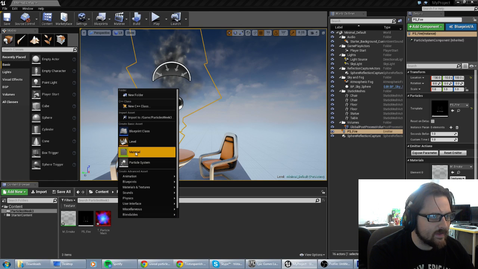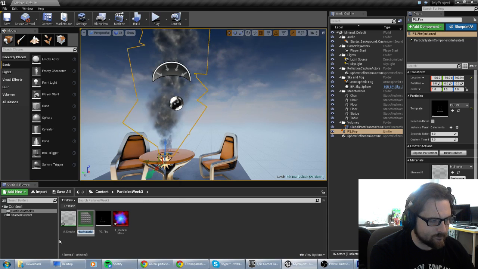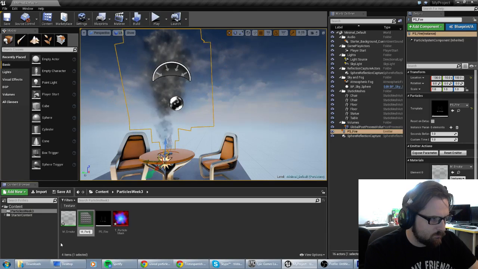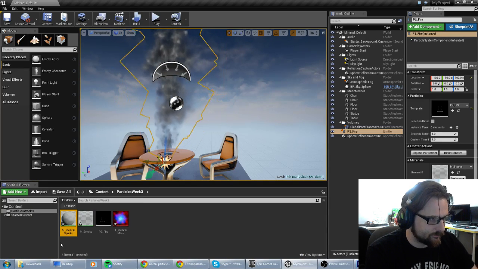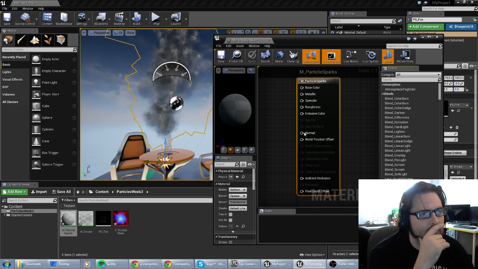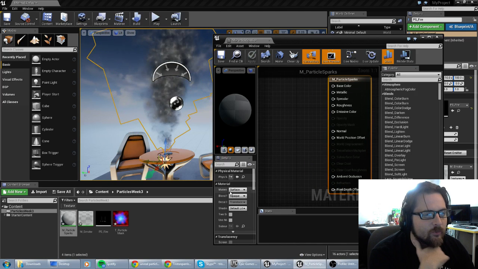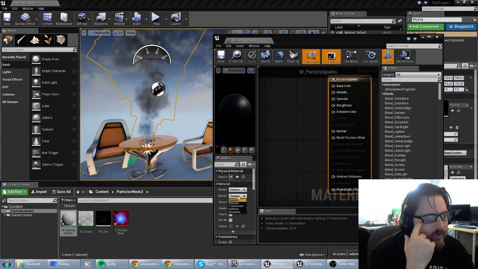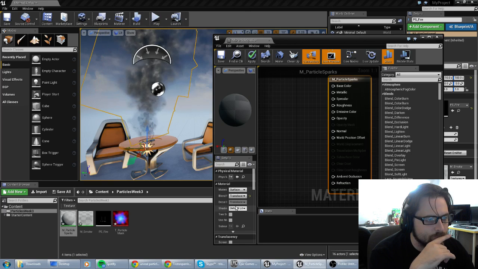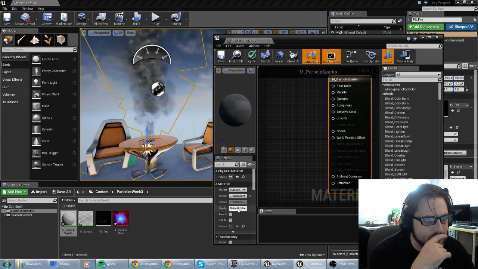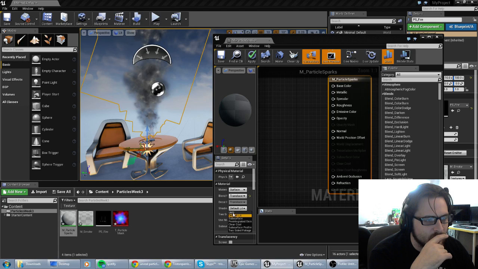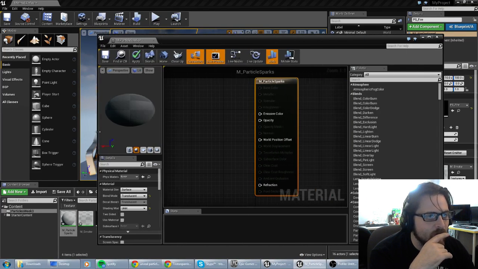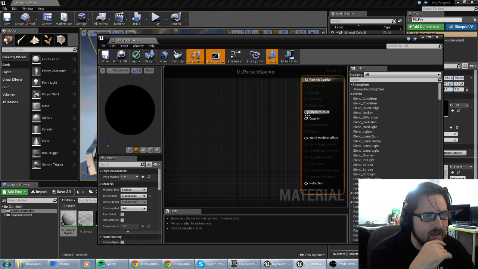and I'm going to make a new material, and I'm going to call this M particle sparks. Now, particle sparks work pretty much the same way in a lot of the basic properties as the smoke did. So instead of opaque, we're going to make it translucent. For the shading, we're going to do unlit. And then we're going to use our particle features to add in emissive color and opacity.